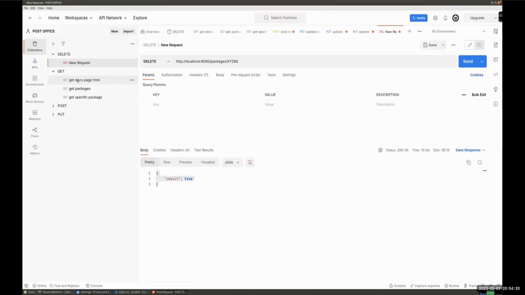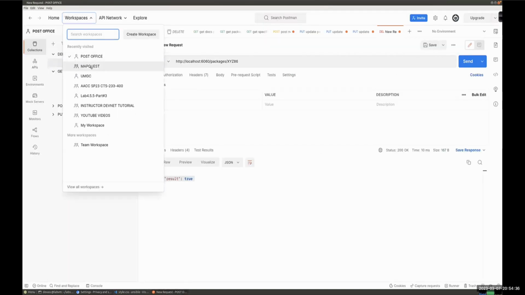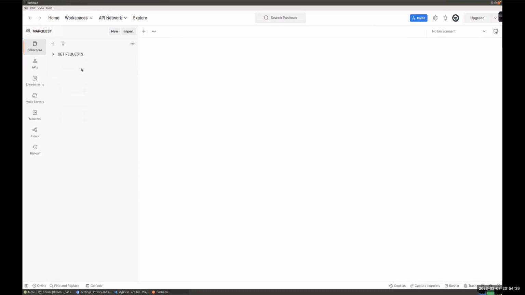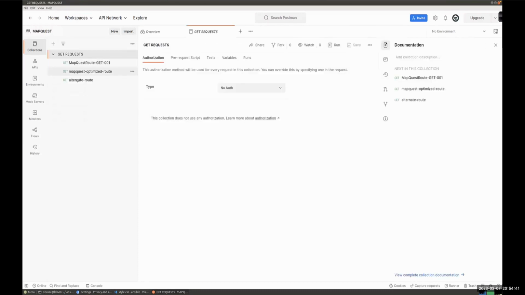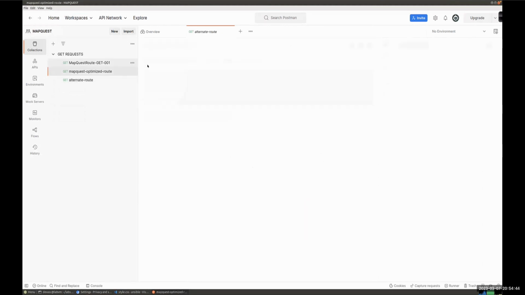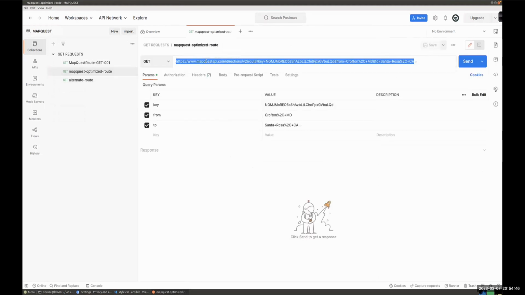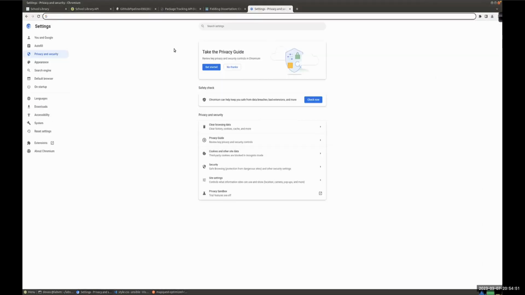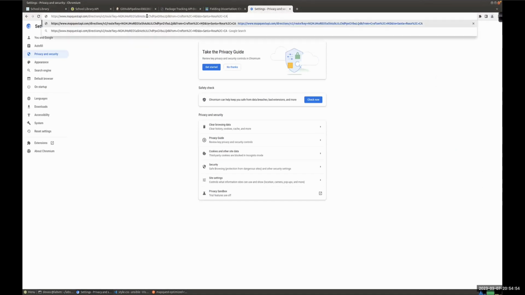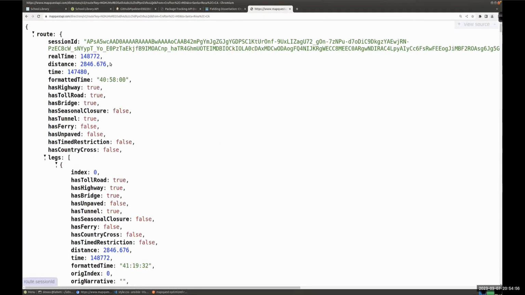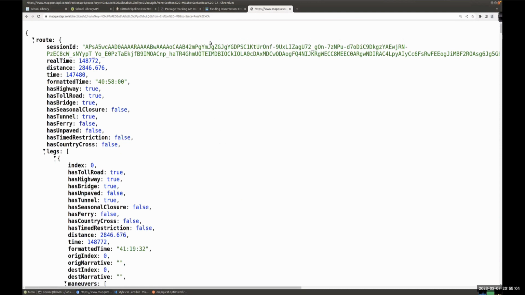So I'm just going to grab a GET request out of Postman for MapQuest, and I'm praying that we have a legit key, and we'll grab optimized route. All right, so if I copy this and put it into Chromium, remember, definitely add the JSON view plugin, and you can see up here it says view source, right? So this sort of prettifies the JSON output.